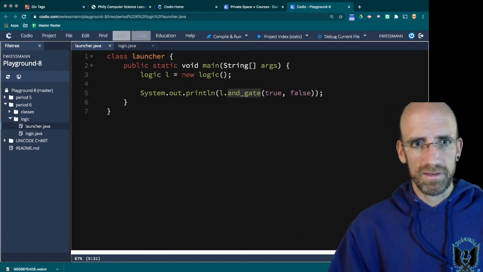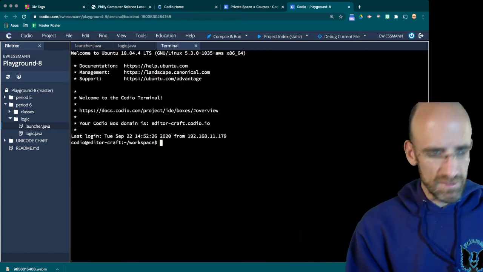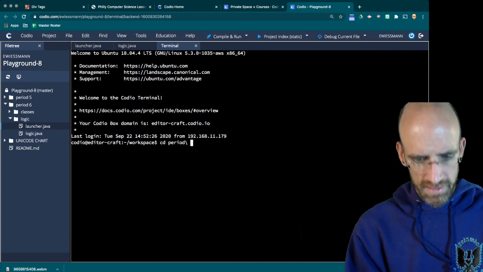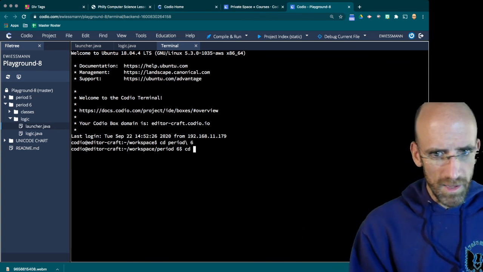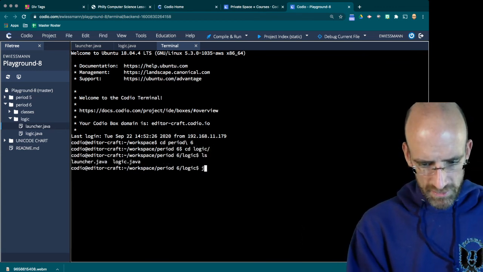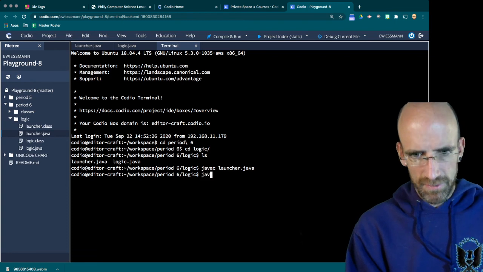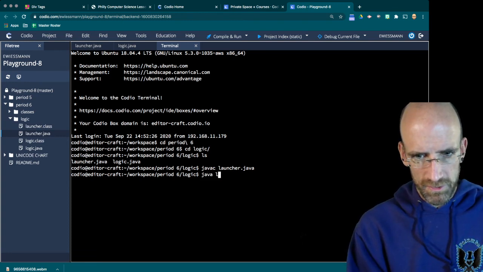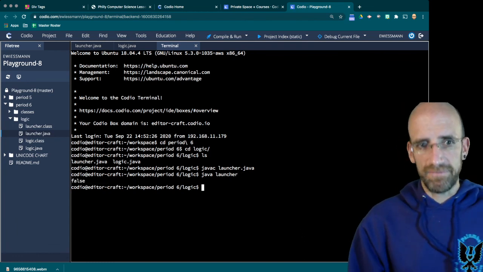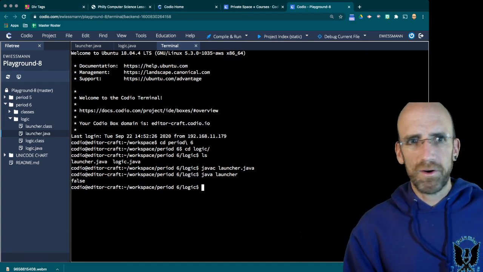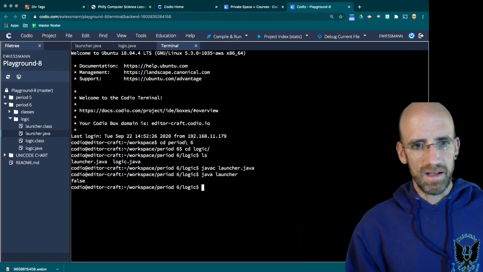We can test this real quick. Let's open up the terminal and go to our directory. We're going to go to period 6, and then we're going to go to logic. I'm going to say javac Launcher.java, and then java Launcher. Right now it's not taking any arguments or anything, but it does print the false statement that we were expecting. We'll be doing more with our logic file, and hopefully this will turn into an interesting longer term lesson.